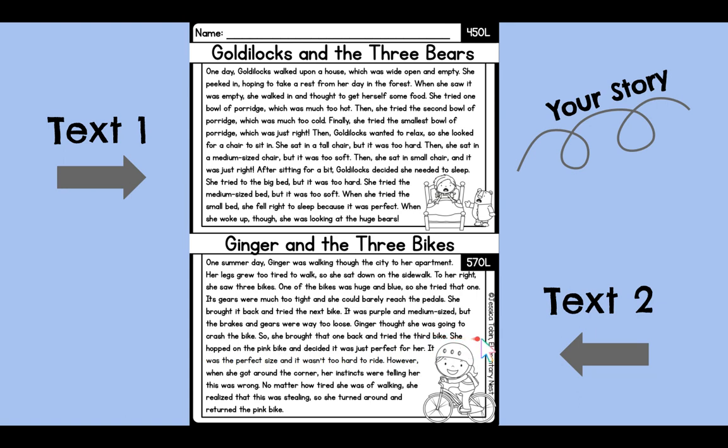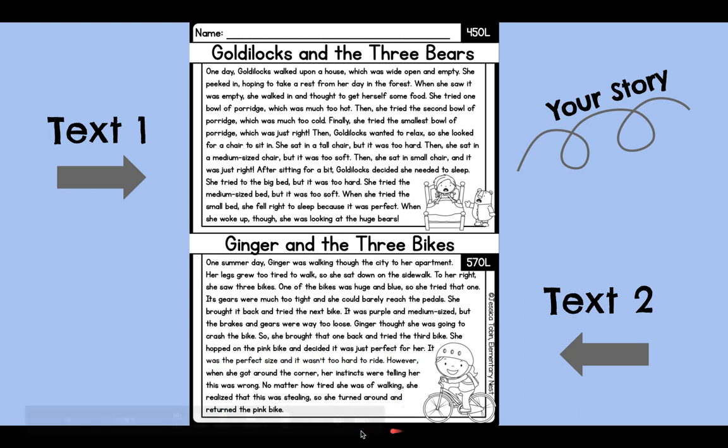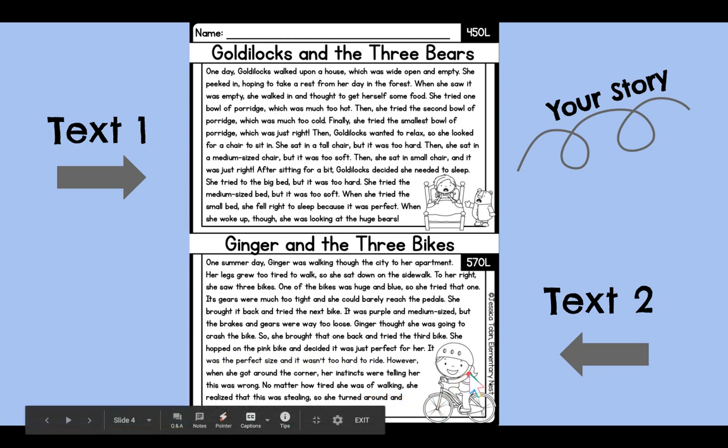Ginger thought she was going to crash the bike. So she brought that one back and tried the third bike. She hopped on the pink bike and decided it was just perfect for her. It was the perfect size and it wasn't too hard to ride. However, when she got around the corner, her instincts were telling her this was wrong. No matter how tired she was of walking, she realized that this was stealing. So she turned around and returned the pink bike.